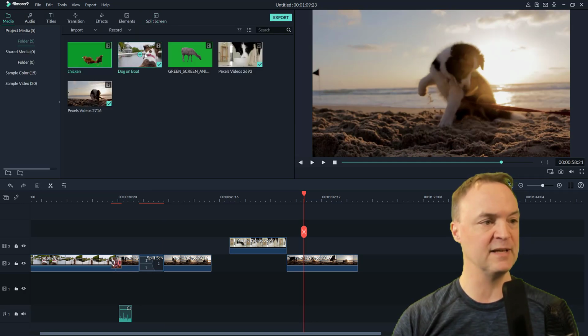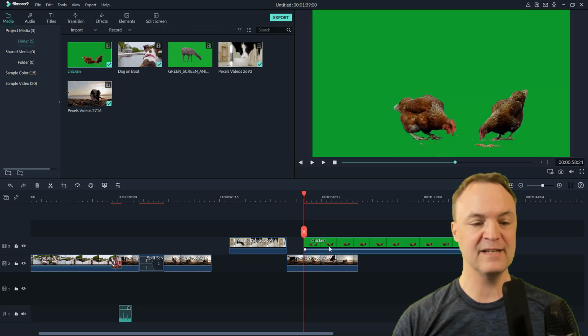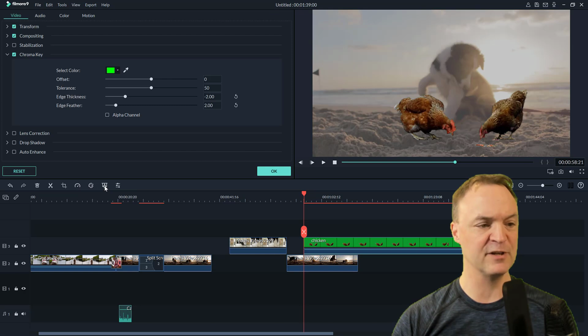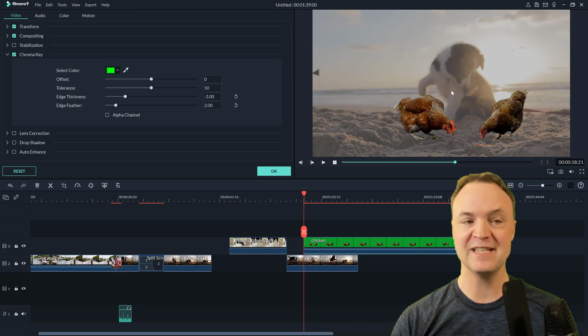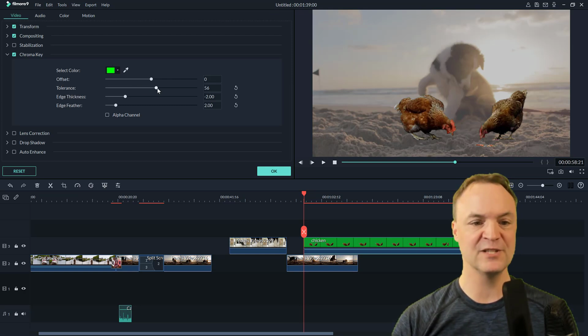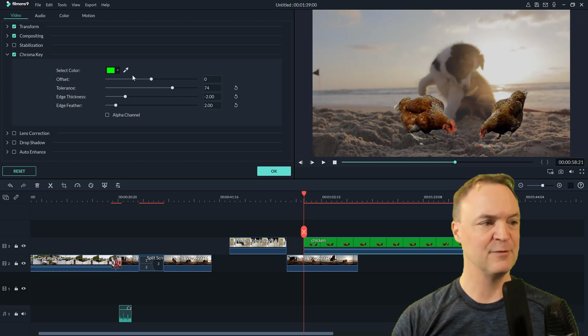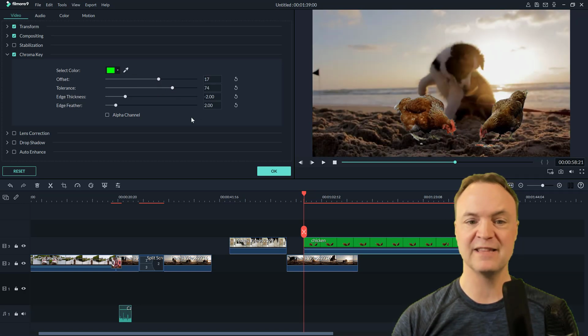I just go back to my media, bring them down right to here, and if I click on them and you look over here at all the other buttons, we can have our tuning, we have our speed, but here we have our green screen, and already you can see through it, and I can make some adjustments to the tolerance and even things like the offset to get things clearer.